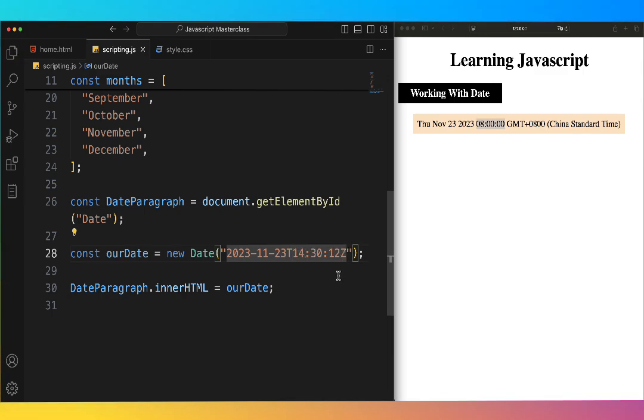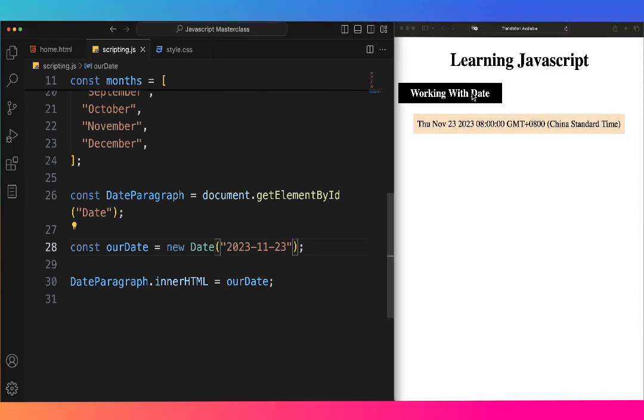So if I save now, you can see that the date remains the same, but now the time is 22:30, which is 10:30 p.m. And that's because of our time zone. It's going to add 8 hours to the time to represent it for this time zone, the China Standard Time. If we don't have the time there, it is going to default to this time right here, just the GMT plus 8 hours, and the time will be 8 o'clock.